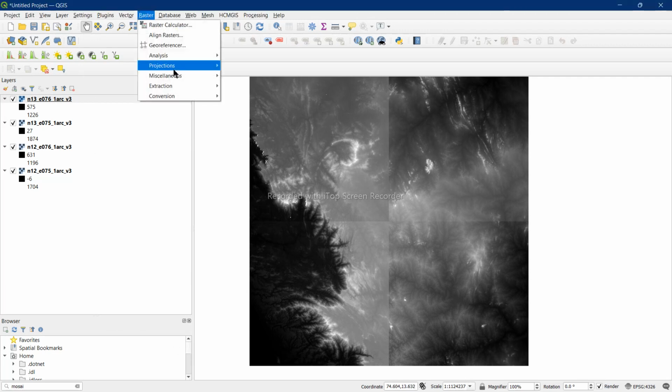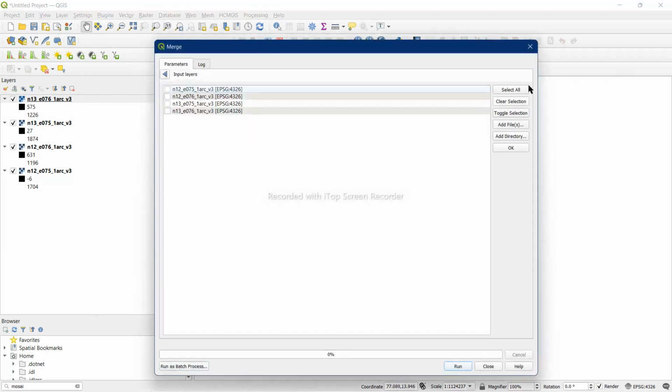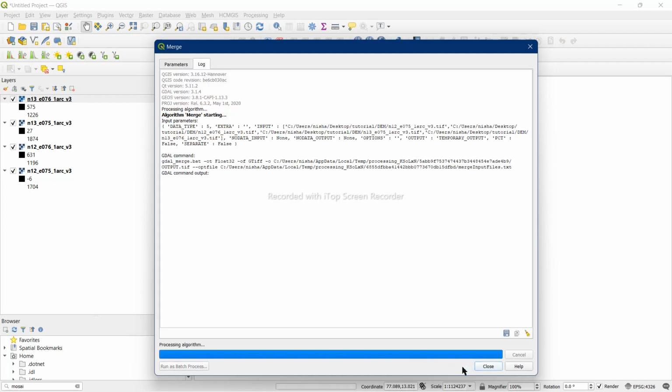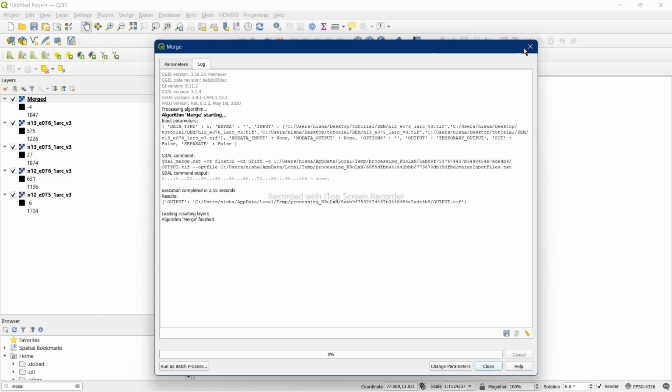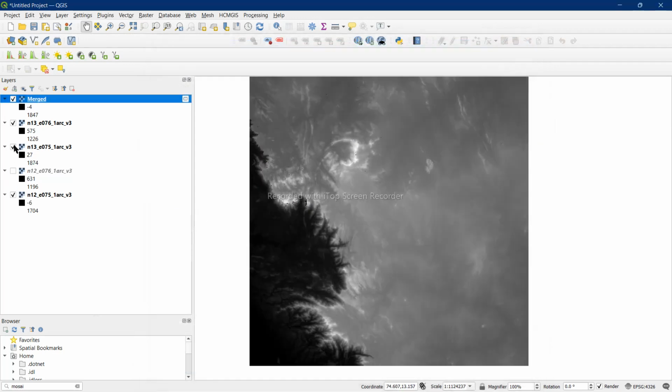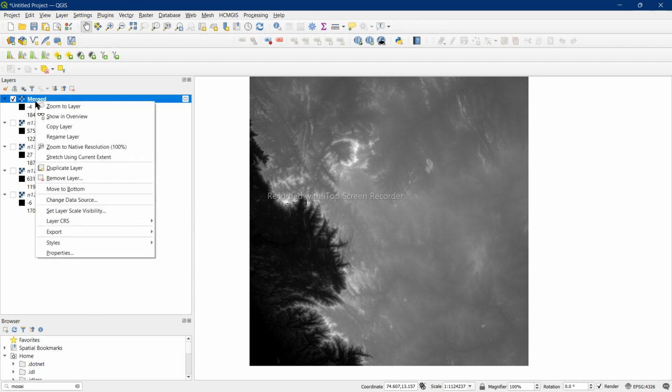It's easy. Go to raster, miscellaneous, and merge. Select the input layers as all the four layers, and you will be joining them side by side. Select all. Okay, run this. So merge has been completed and you can see it here. You already got the merged file here. So this is the mosaic file.